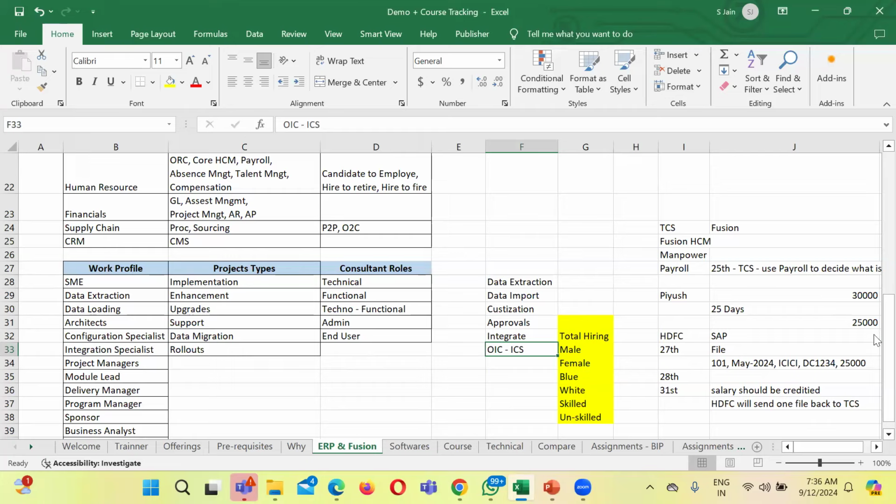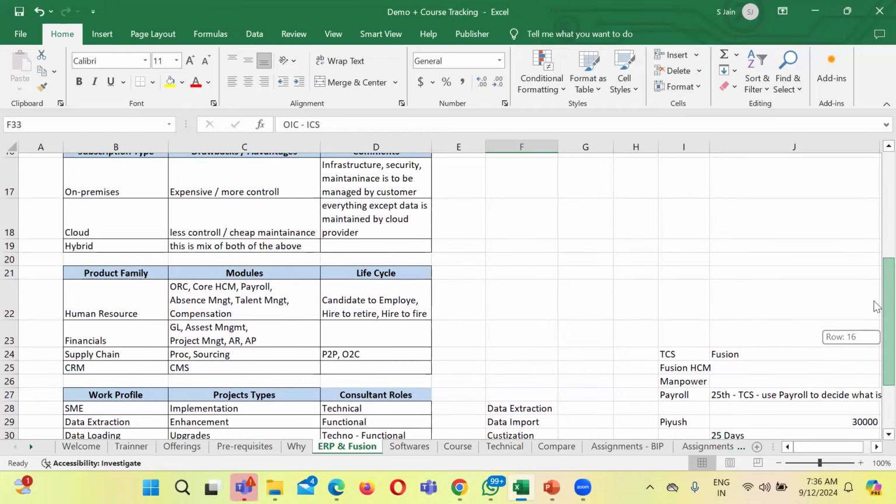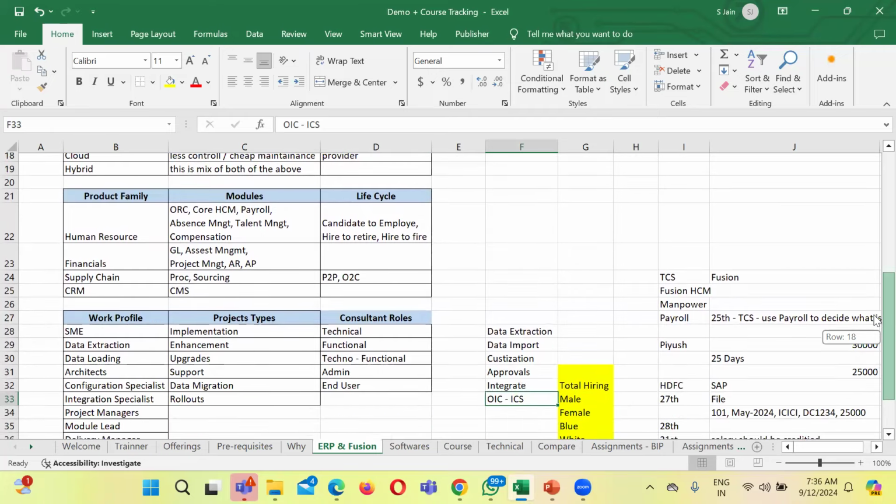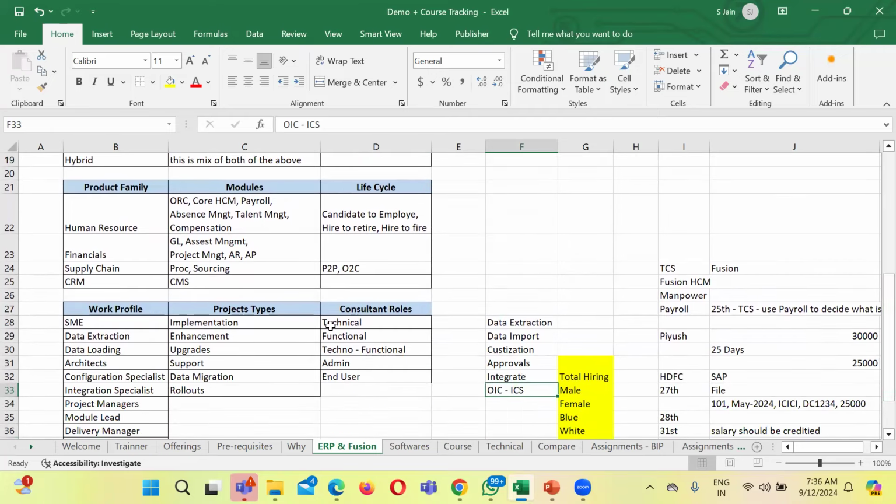Wait, guys, just now I have explained this particular course has been designed as a complete Fusion technical course. That means we will be covering all the tools for human capital management, financial, and supply chain. Some tools are common, some tools are specific to the modules. We will be covering the course content, then you will be getting more clarity.